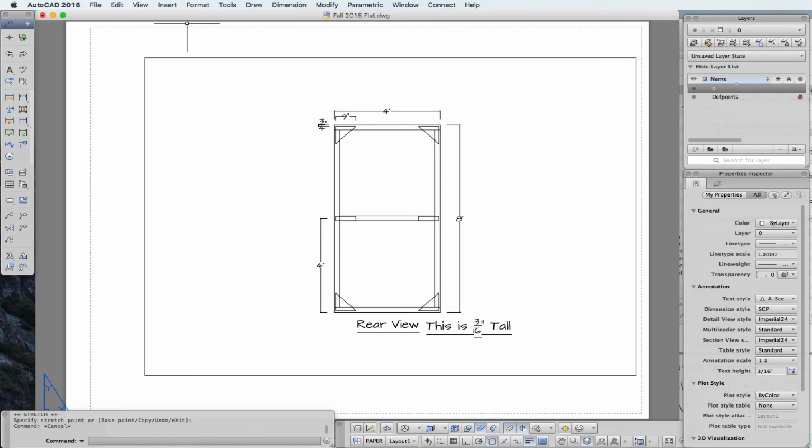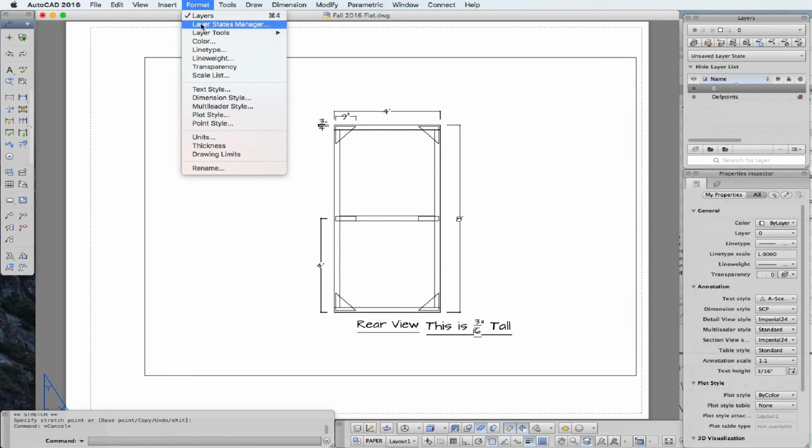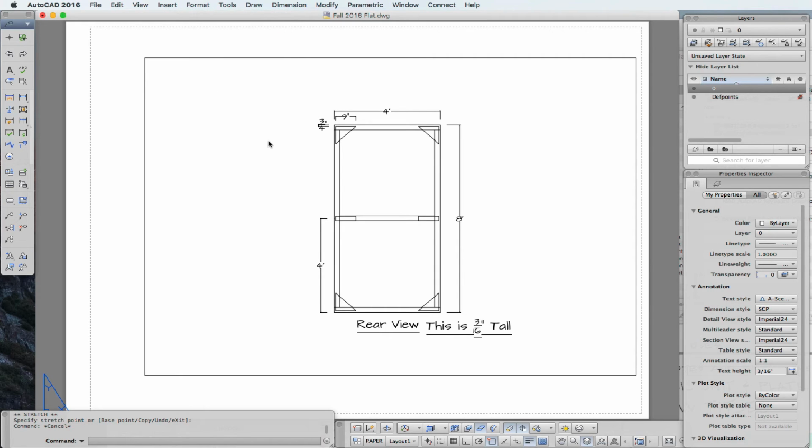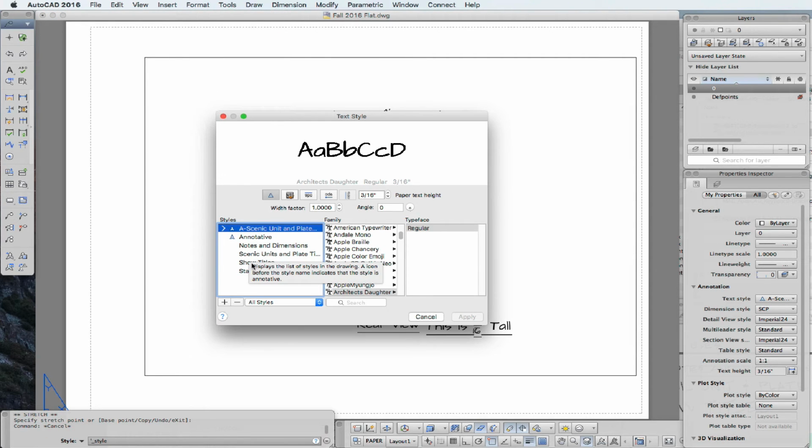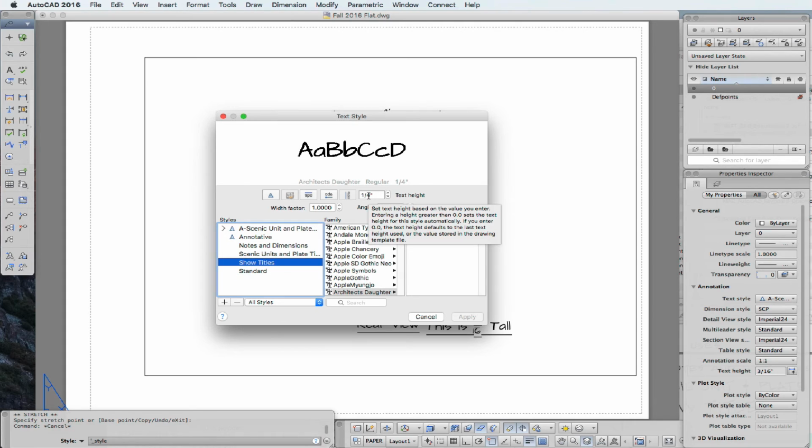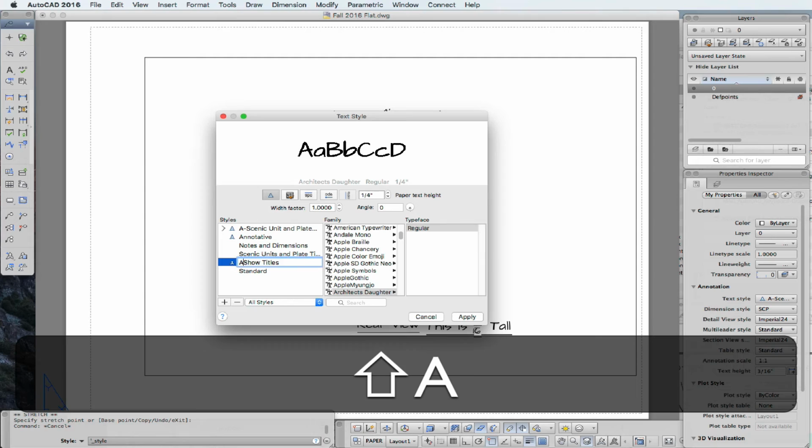Same thing has to happen with the titles. In this case, textile, my show titles is already 1/4 inch tall, so I'm just going to change that to annotation so that it works in the annotation fields. And I'm going to put an A in front of it so it sorts at the beginning.